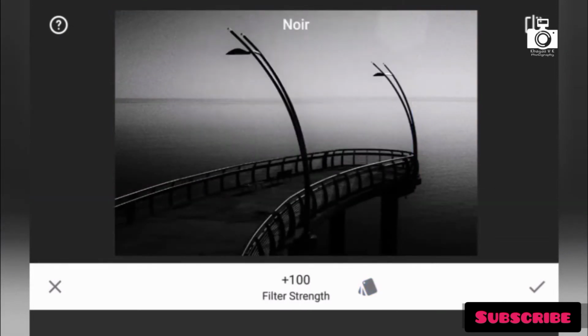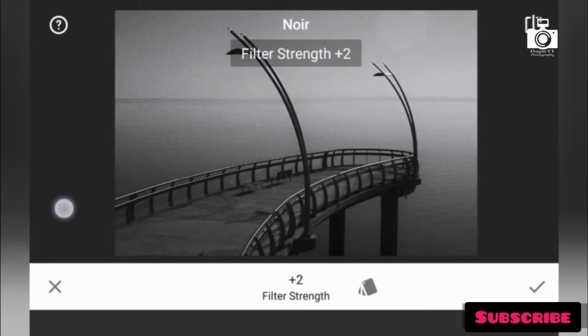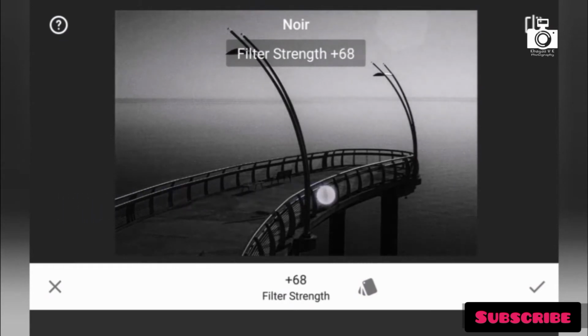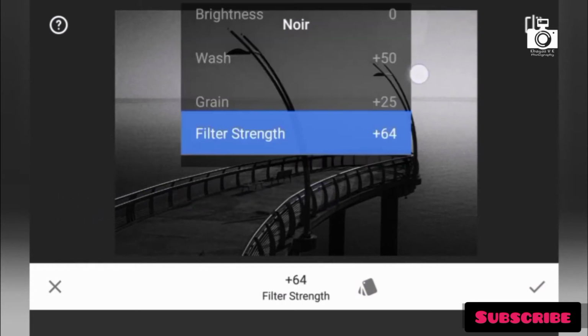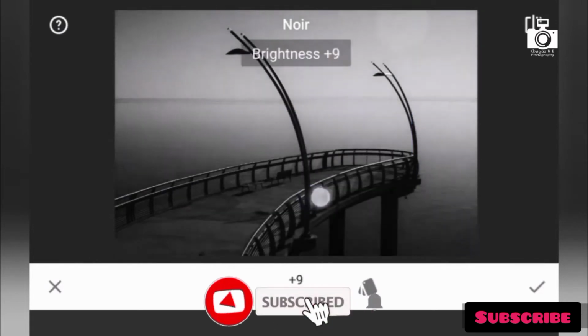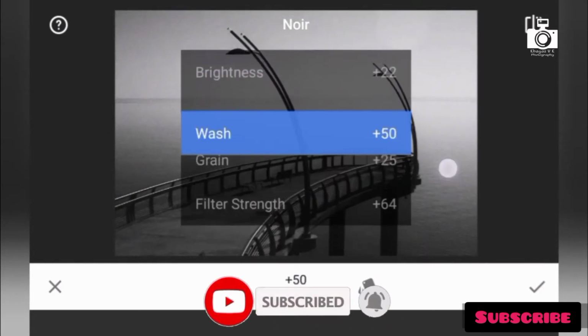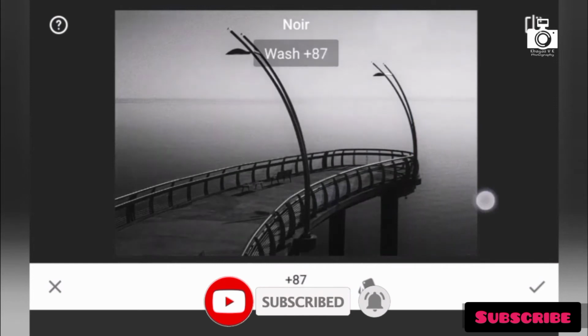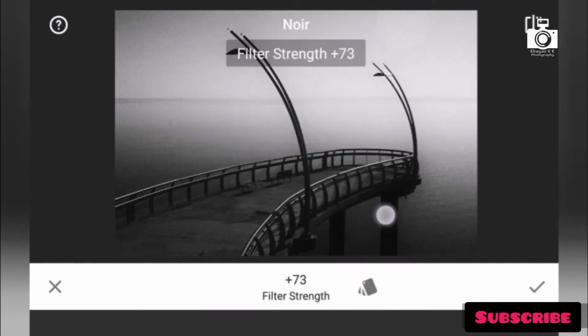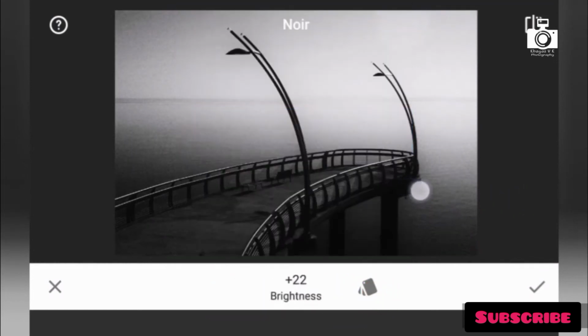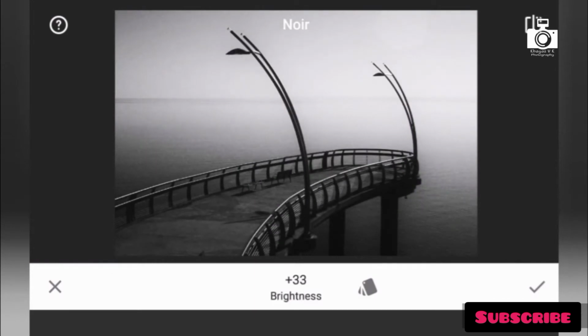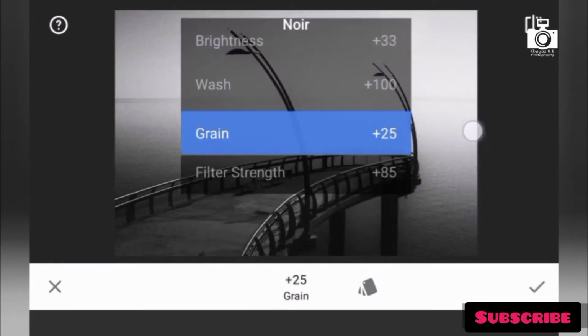With the filter strength parameter, adjust the opacity of the style, which means that a 0 filter strength will result in a basic grayscale image. Next, adjust brightness, then adjust wash to get the desired look. You may need to jump back and forth between brightness, wash and filter strength parameters to get the optimal look as per your liking. Finally, grain can be added or removed as desired.